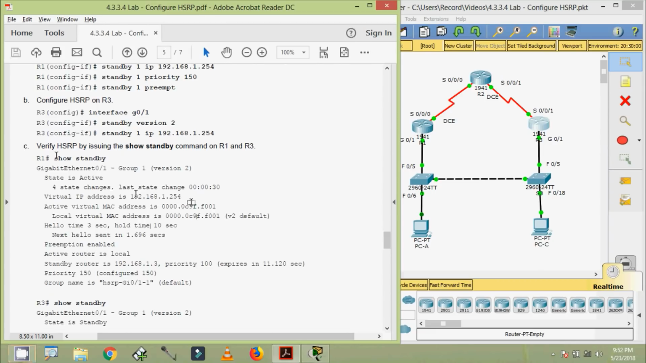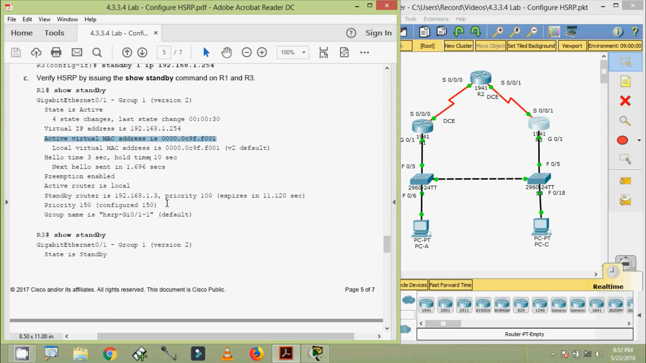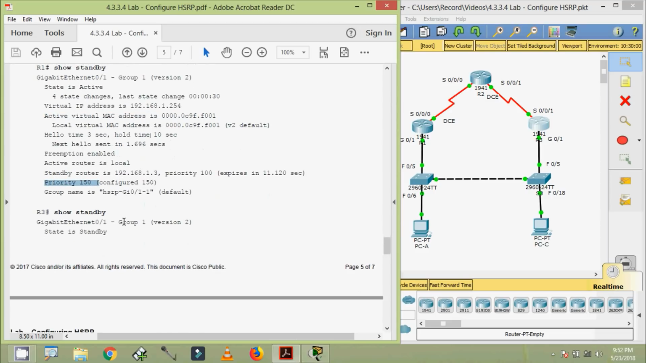Coming to C, verify HSRP by issuing the show standby command on R1 and R3. Here they have given the output for this show command. Here we can see the show standby on R1. The state is active. Here we can see the virtual IP address. Also we can see the active virtual MAC address. And here we can see the priority that we configured, that is 150.